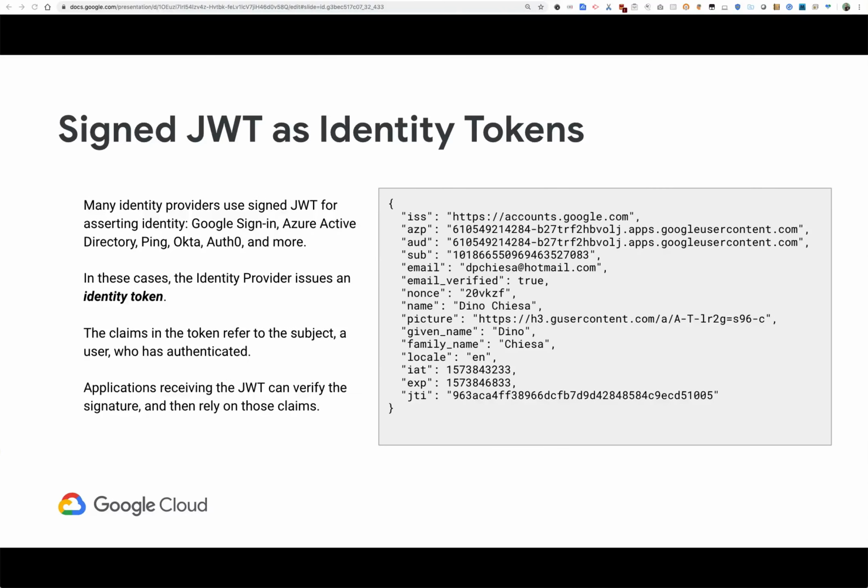Very simple case. We do see broad adoption of JWT, especially by identity providers. Parties like Google Sign-In, Azure Active Directory, Ping, Okta, Auth0, and more. When they authenticate a user, let's say you use Google to sign in, what you get back is a JWT, an identity token. And the reason we call it an identity token is because it's a JWT that asserts claims about the specific entity of the user that has logged in or authenticated.